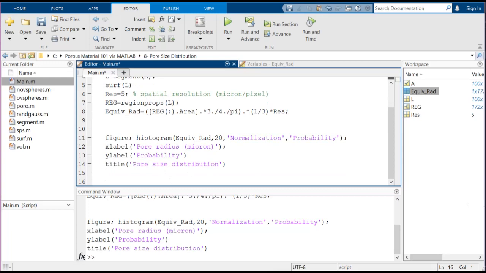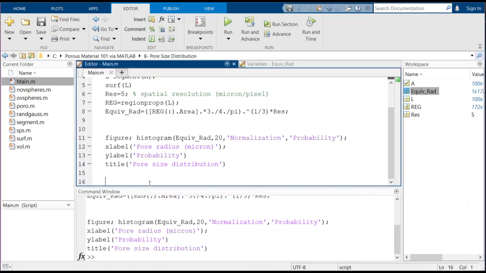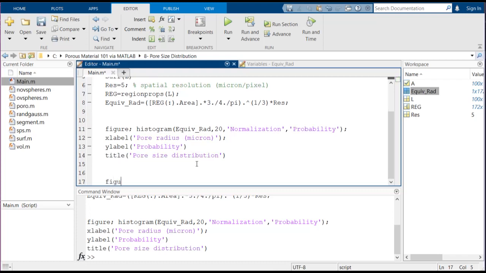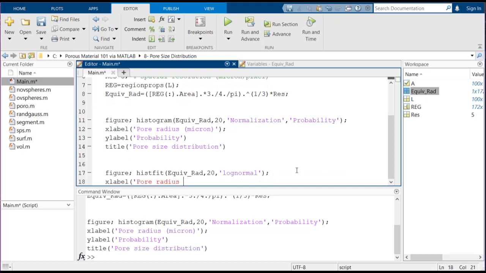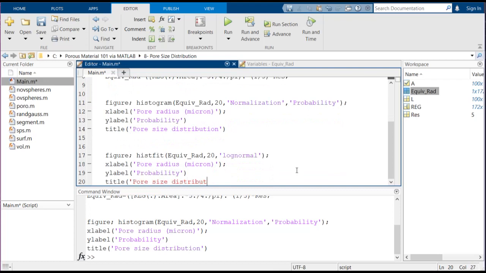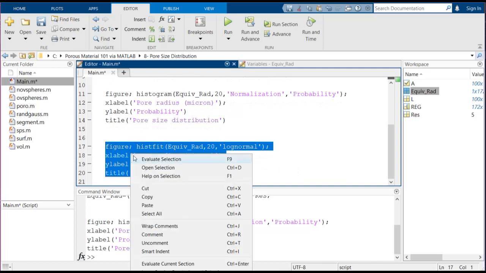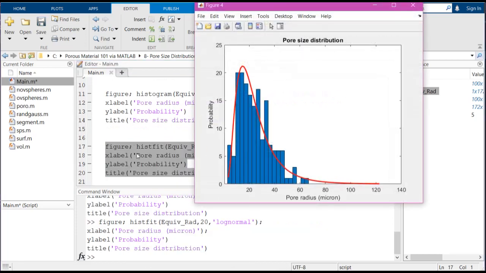If you want, we can also fit a distribution on this data and see how it looks. I recommend that, instead of using a normal distribution, we use a log-normal distribution for this sort of data, because logically we do not have any negative pore size, so it makes sense to use a log-normal distribution because it automatically ignores the negative values. If we evaluate this part of the code, you can see this is the size distribution, and this is the fitted function, and it has a long tail on the positive side of the axis.